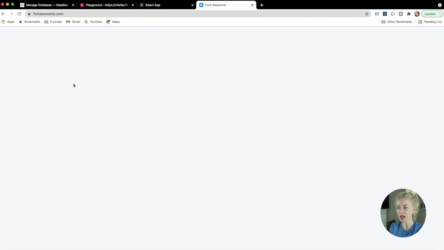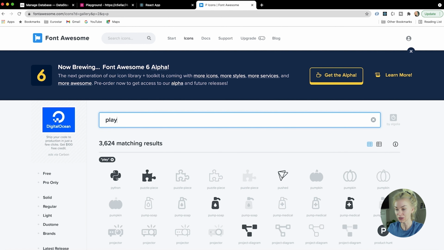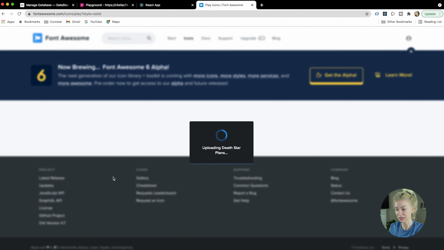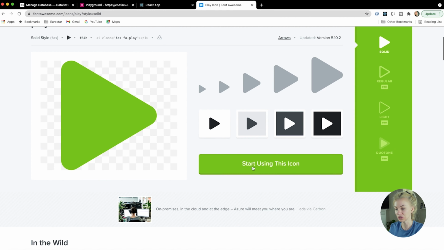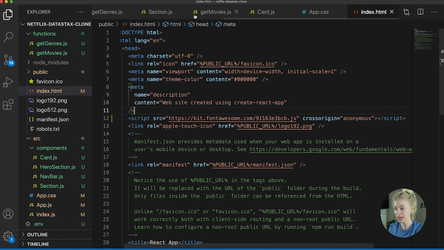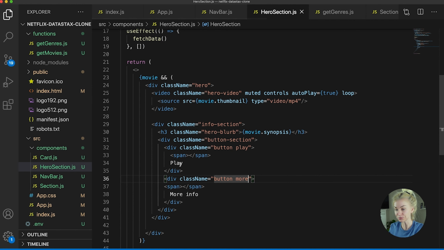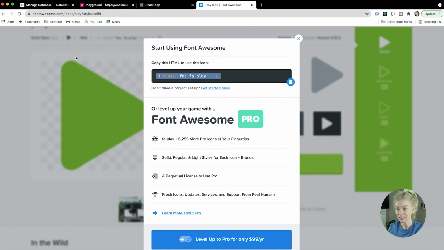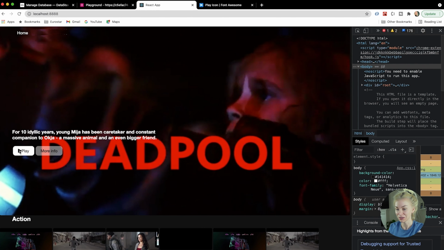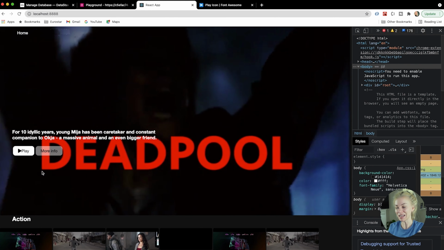I already have my icons that I want to take. So I've got a play icon. So I'm going to use this one right here. And all I need to do is start using this icon and simply copy this like so. And then let's go into the main section, the hero section. I'm simply just going to paste it here and change this to be className. Like so. So now, there we go. We get a little icon. That is pretty fun.